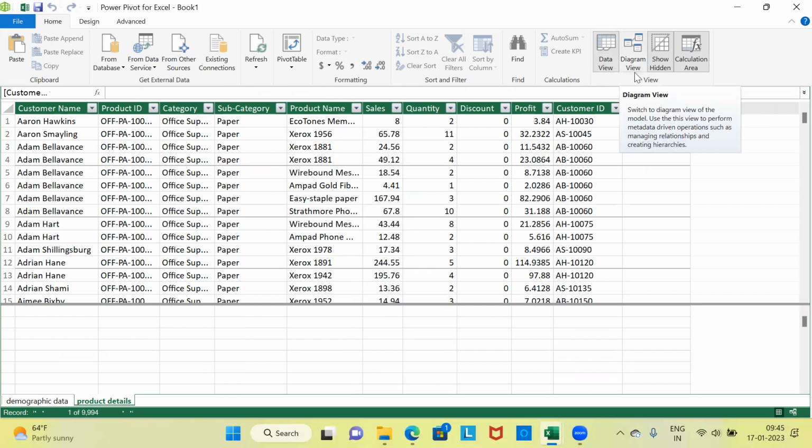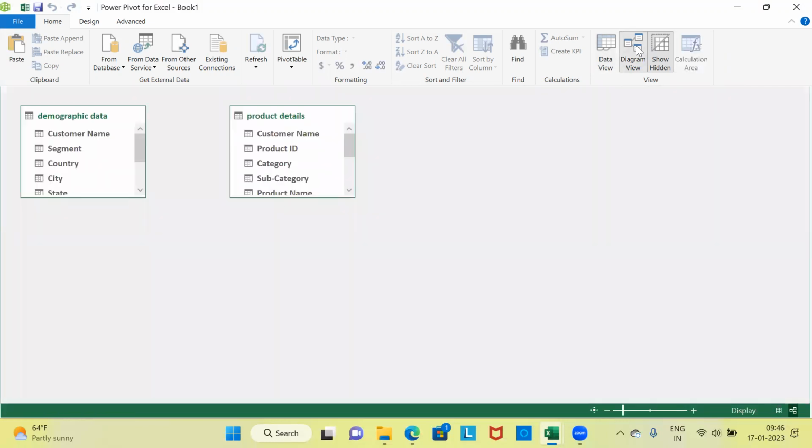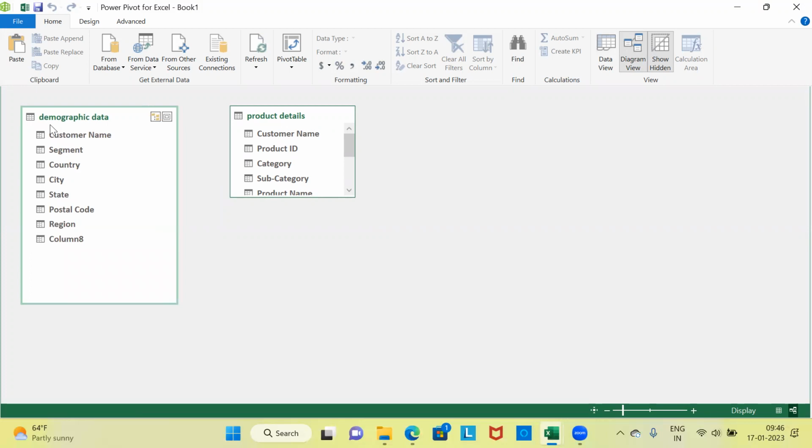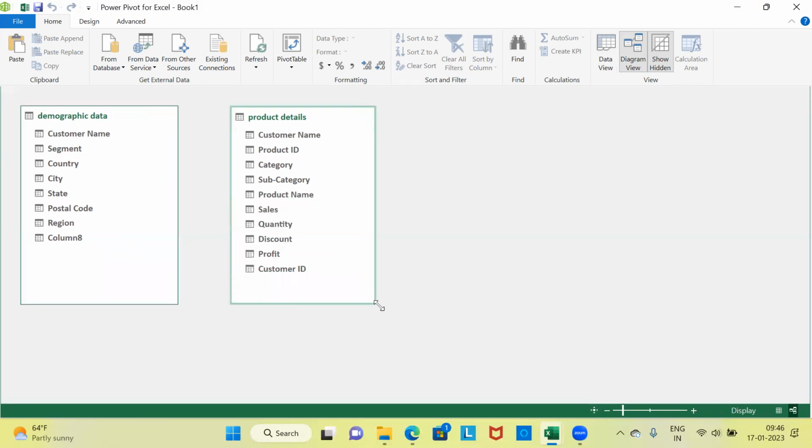Besides data view, you have an icon which is called the diagram view. Please click on the diagram view. So this is really, really interesting because you can see here, the moment you click on the diagram view, the demographic details are being displayed here. Similarly, the product details are displayed in the second list. Let me again remind you that these are just two independent files as of now. We have not built a data model.